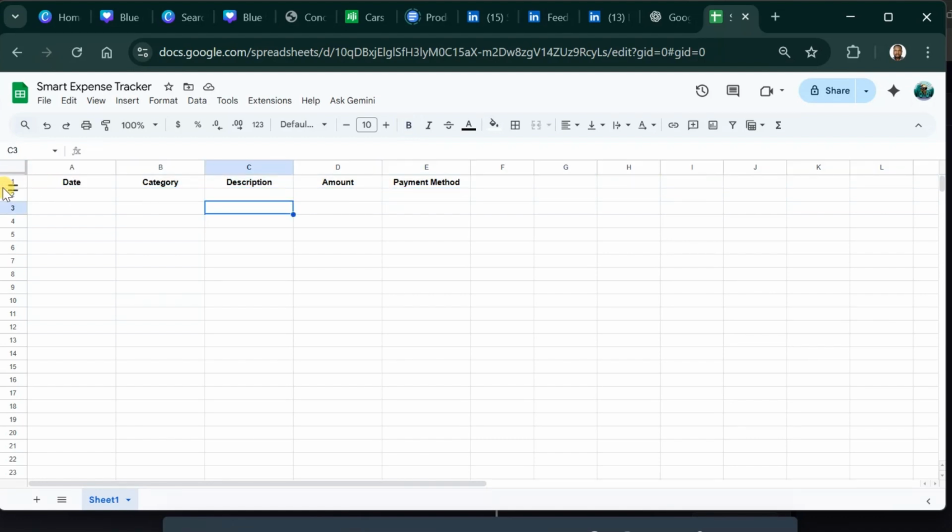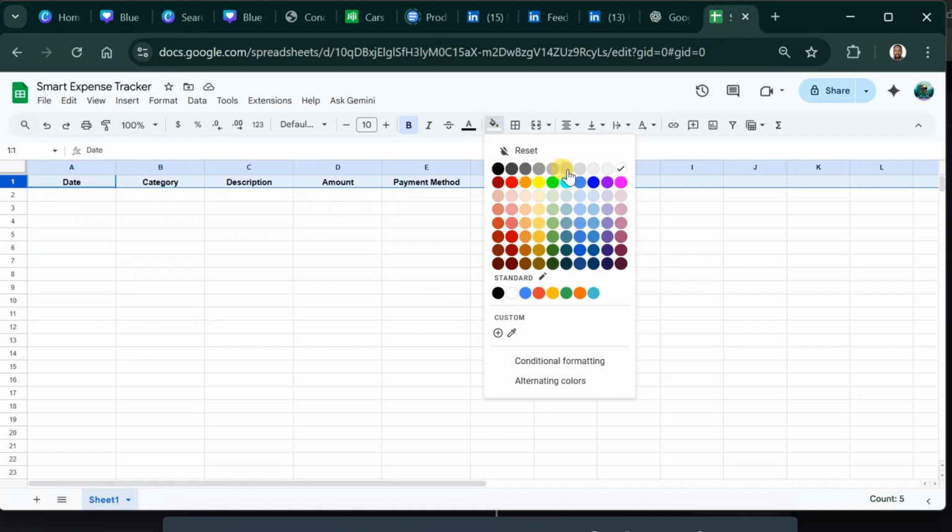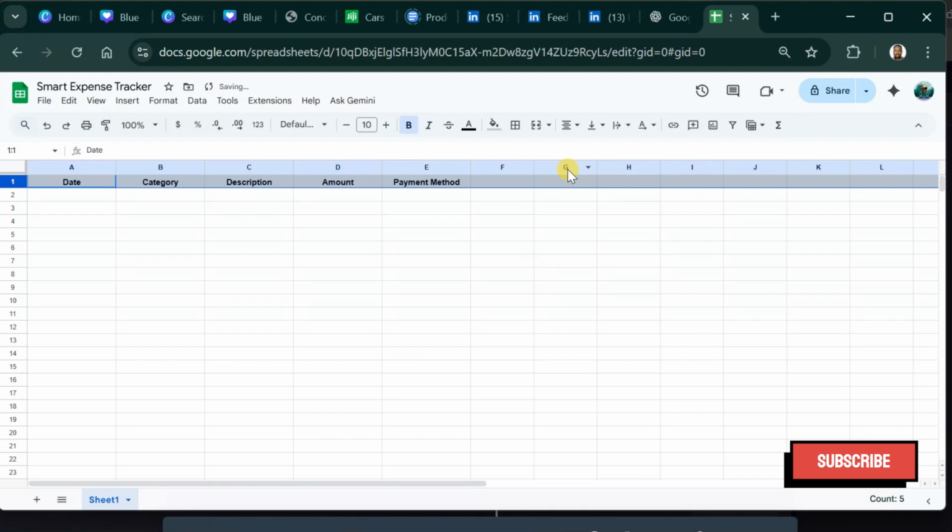So another thing we can also do is to give it a fill color, right? Let's come to the ribbon, select fill color here, and let's do a light gray fill. All right, so you can see that.